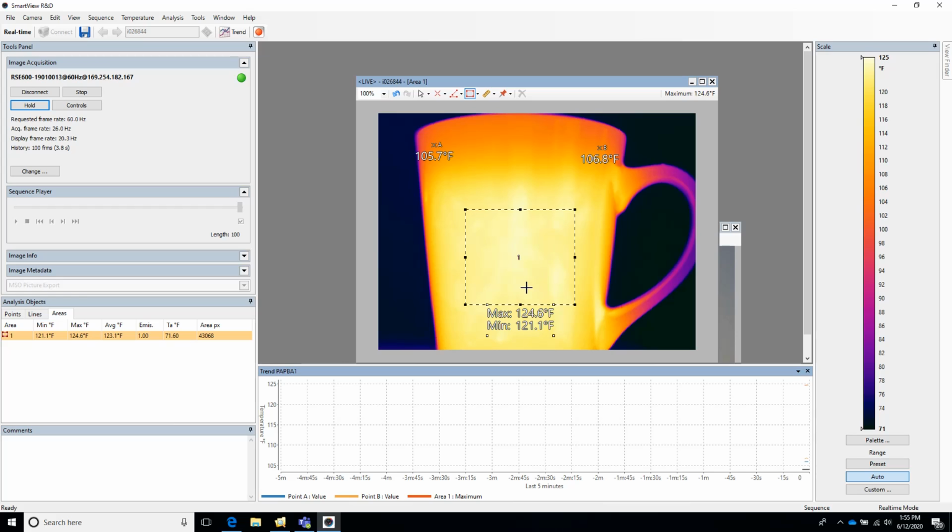That will start the trend towards the bottom of the screen as we see our higher temperature up here and our two lower temperatures down below. These are the spots and this is the area. This trending allows me to track this information over time.